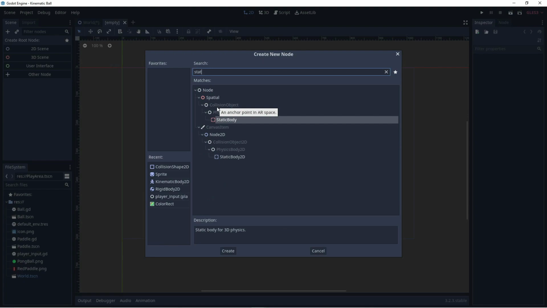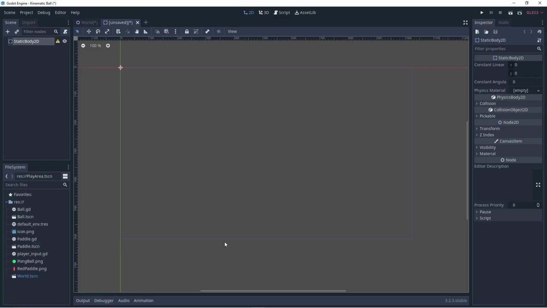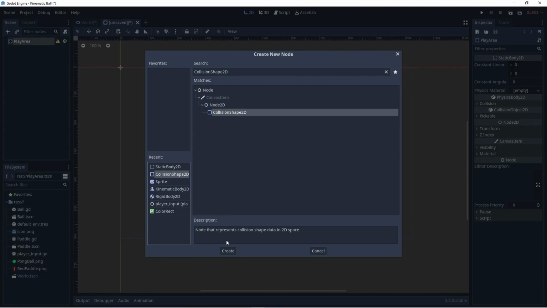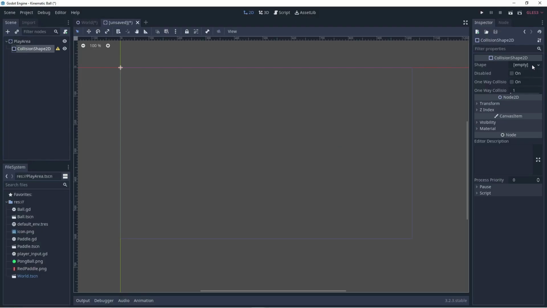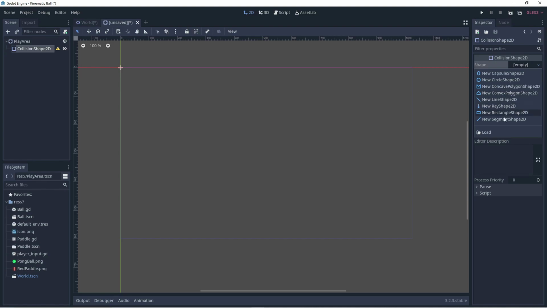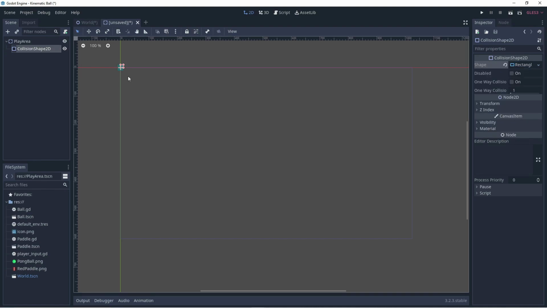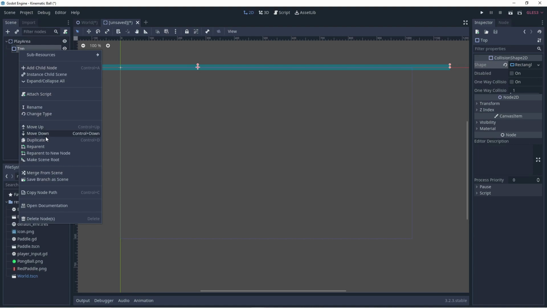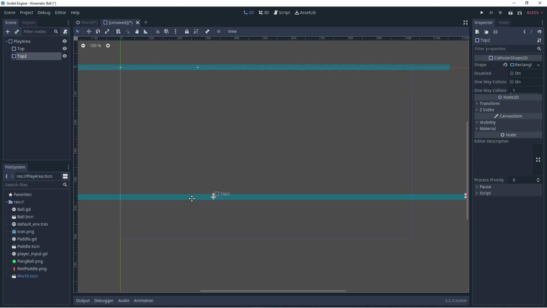Now we need to create a new scene which contains the walls which the ball will bounce off of. So let's go and find a static body 2D and create that node as the root. Let's then just rename it play area, and all we'll do now is add collision shapes to this play area. We'll make them rectangle shapes, and we'll just put them on the left, on the right, at the top, at the bottom, and we'll just duplicate them and rotate them to make it easier to put the play area together. Let's call this one the top. We'll duplicate it and just pull it down, and we'll call this one the bottom.